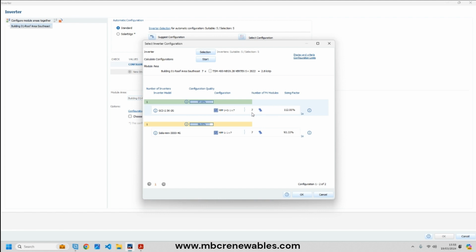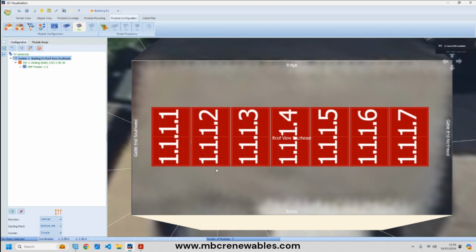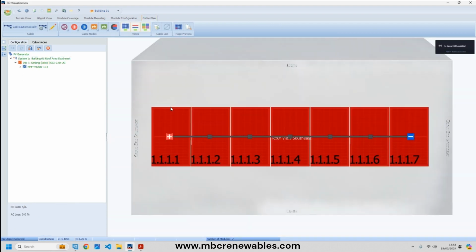Okay, so we've got one string of 7, and you can see the slightly undersized 2.5 is coming out at a better configuration quality for us. So we're going to click OK. And now we have our inverter selected. We're going to click OK. Wonderful. So now we have our inverter selected and our modules in place.